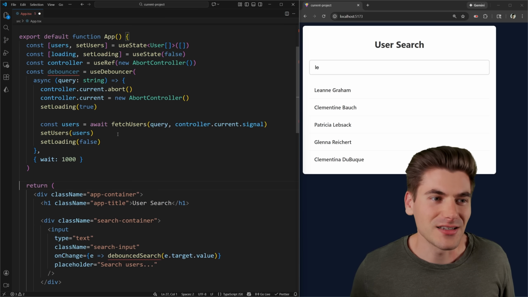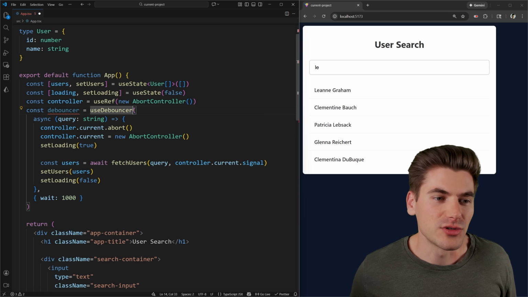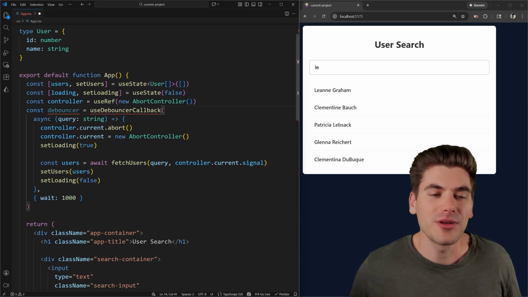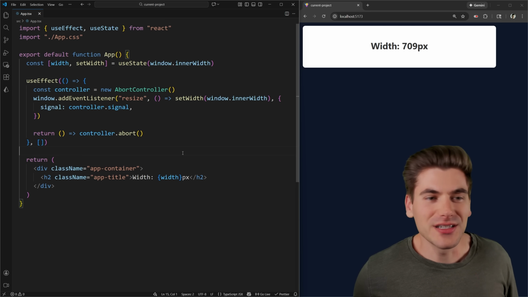So it really doesn't make sense to use this useDebouncer hook. It's more likely that you're going to be using this useCallback version or one of the other versions that are available as well, which is what I'm going to be covering in the very next example I want to talk about. Now, this new example of code is relatively straightforward.